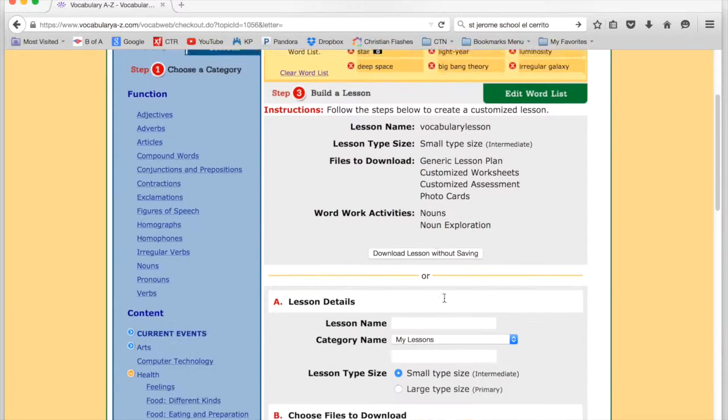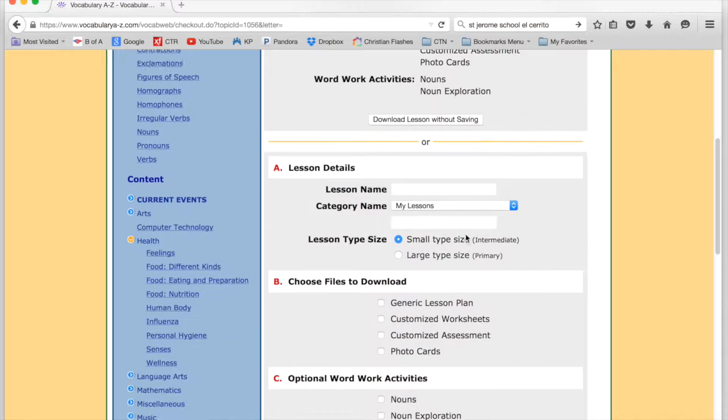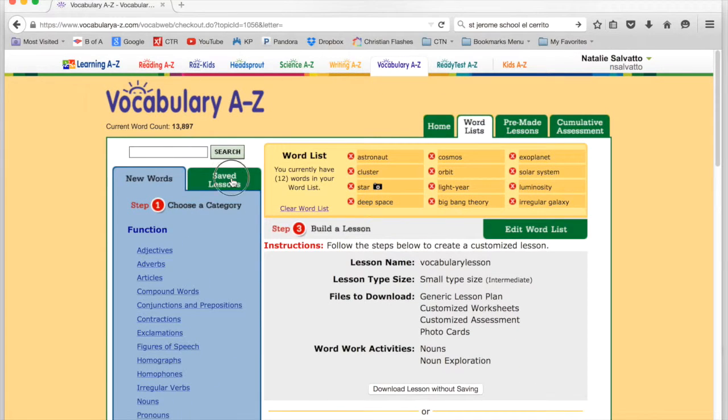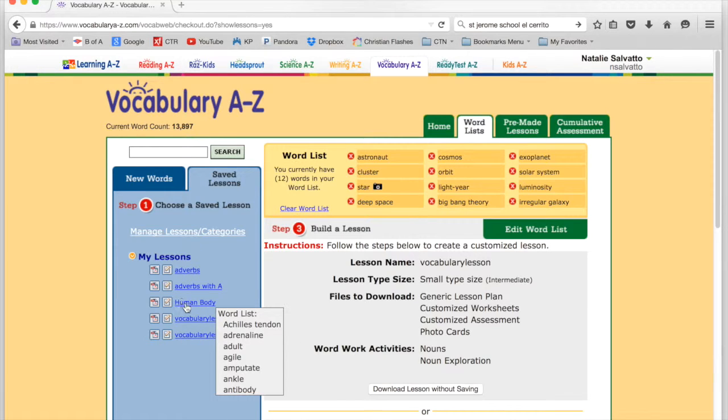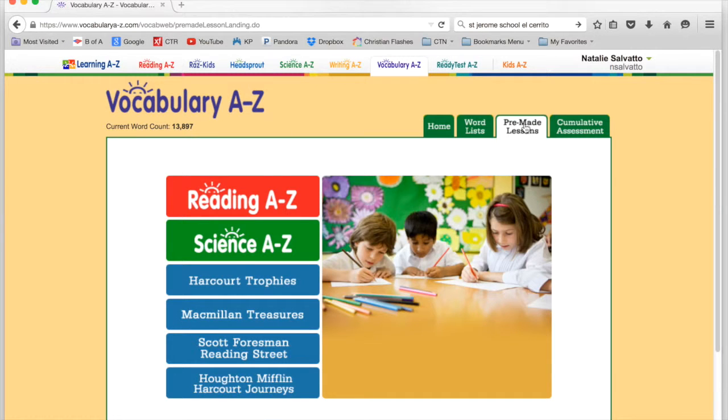And the exact same thing would happen. I can either download that without saving or I can save it. And anytime I save it, again, it goes into the saved lessons. There we go. Here is the ones I've saved so far. Human body was the one we just did. Going to pre-made lessons, you can get all Reading A to Z for every single book, every single assessment. You can get vocabulary for that. Then you can also get your literature book series that are in your classroom.